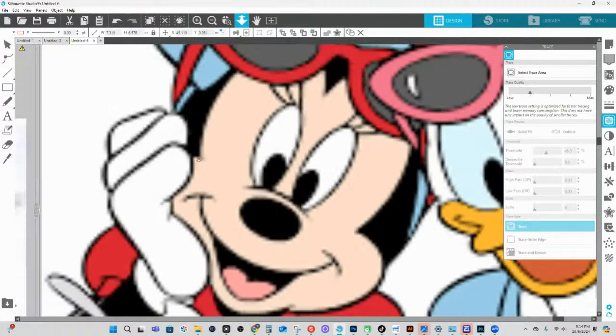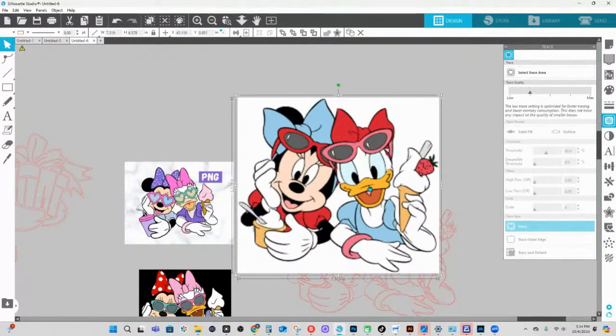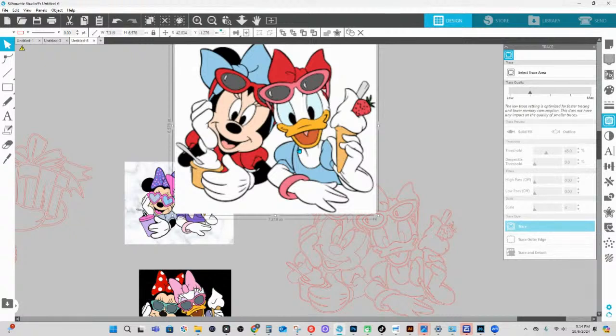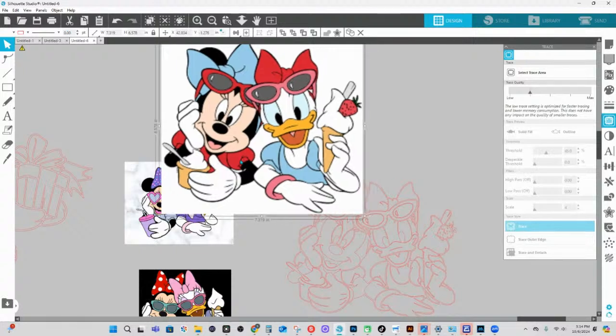So this is why learning to trace is so important. If you came across this image, you liked it, but now you know how to identify that it's not a great image to use, you now look for one that's black and white, a coloring book one, and you can make it look like this after you trace it.